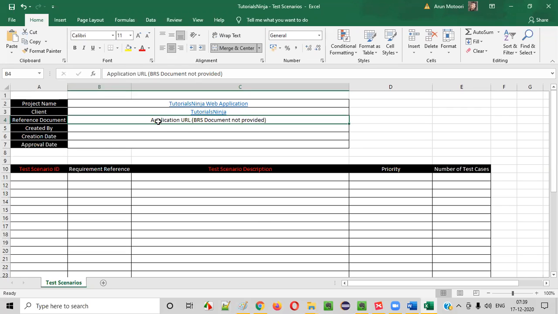For now, let's not make things complex. Let's understand in a simple manner, and let's start creating the test scenarios by using the application URL shared by the client. The BRS thing I'll explain in the next live project, guys. In the current live project, ignore BRS.